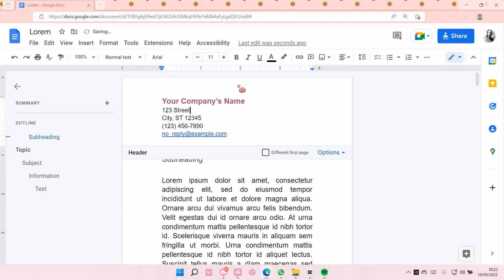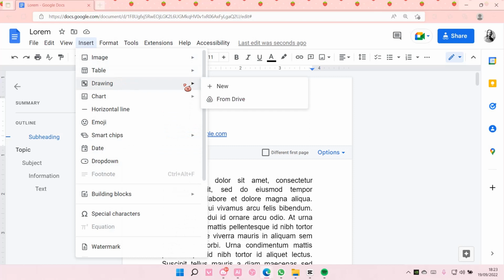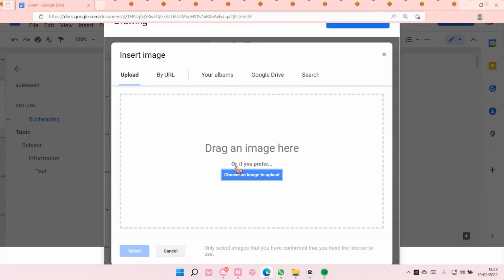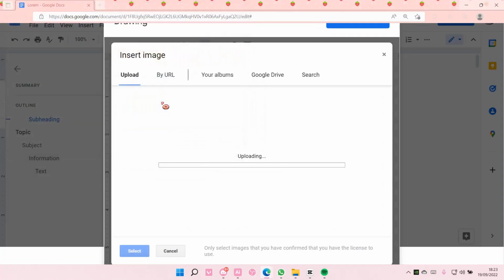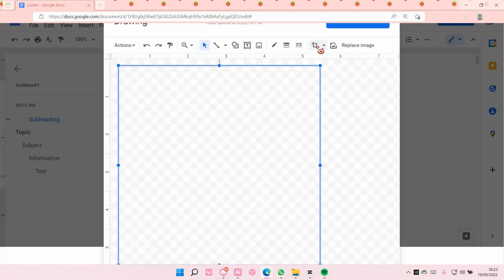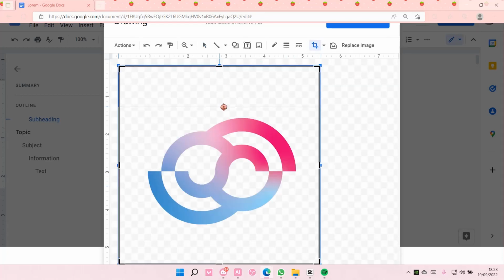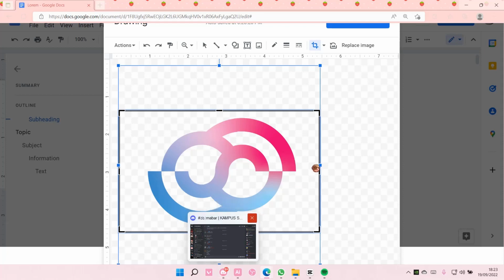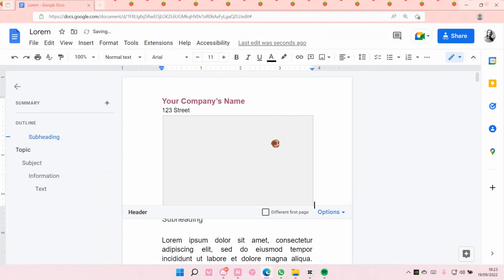So insert your logo. I'm just going to go and select insert drawing new, and I'm just going to select an image. Choose an image. I'm just going to wait for it to upload. And I'm just going to crop parts of it out that we don't need, like so. And then I'm just going to select save and close.